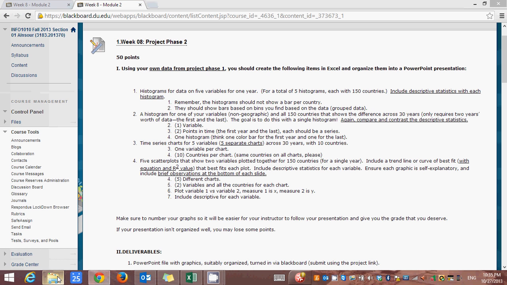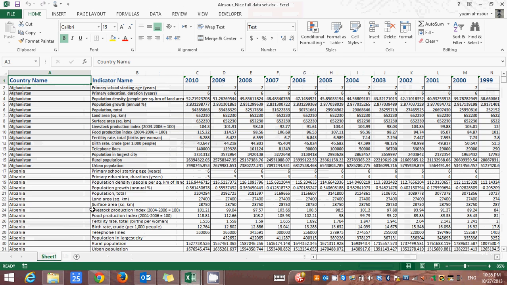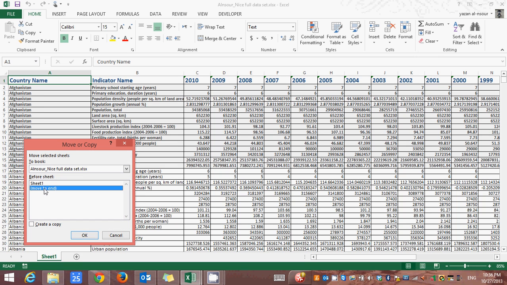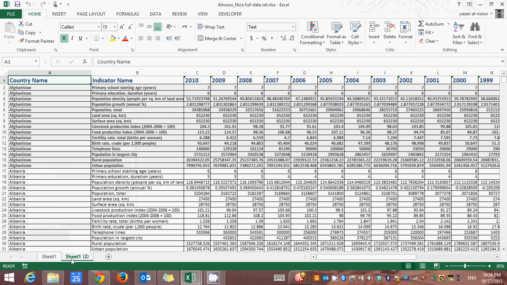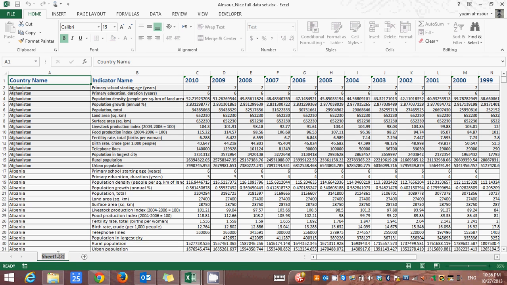Let me open my data. Okay, this is my data. First rule: this should be the data from your project phase 1. So always copy the data, just in case you ruin it. So move or copy, move to the end, copy. And I will hide the original, just not to bother me. Call this data.